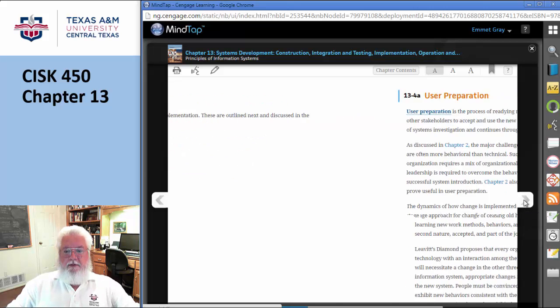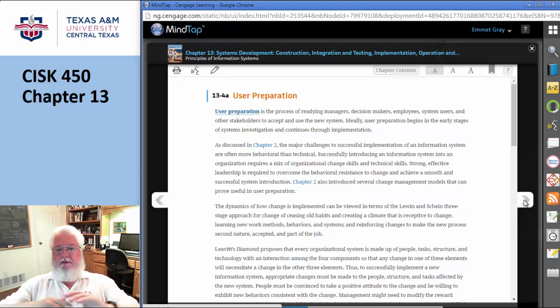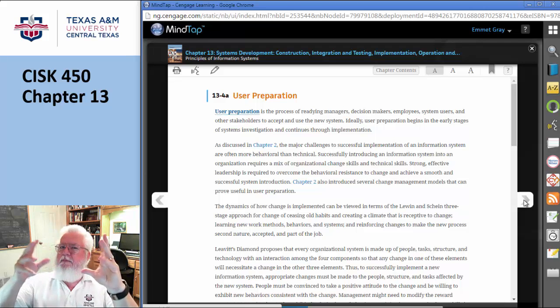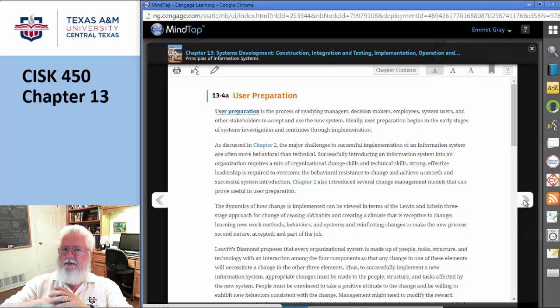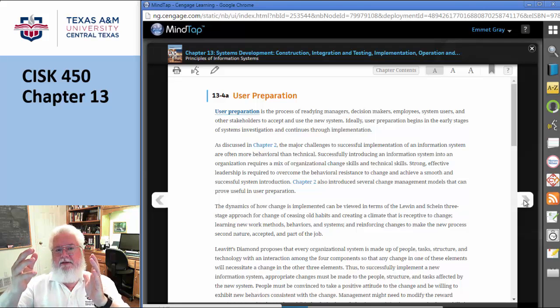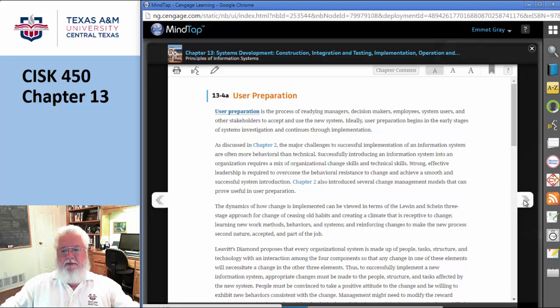user prep. So user prep is all about winning the hearts and minds of the user. This is an awful lot of psychological kind of a concept, and hardly anything to do with business and computers. This is getting the managers and decision makers, employees and system users, all these people to like and accept the new system. Now, I will tell you, this could be an impossible task.